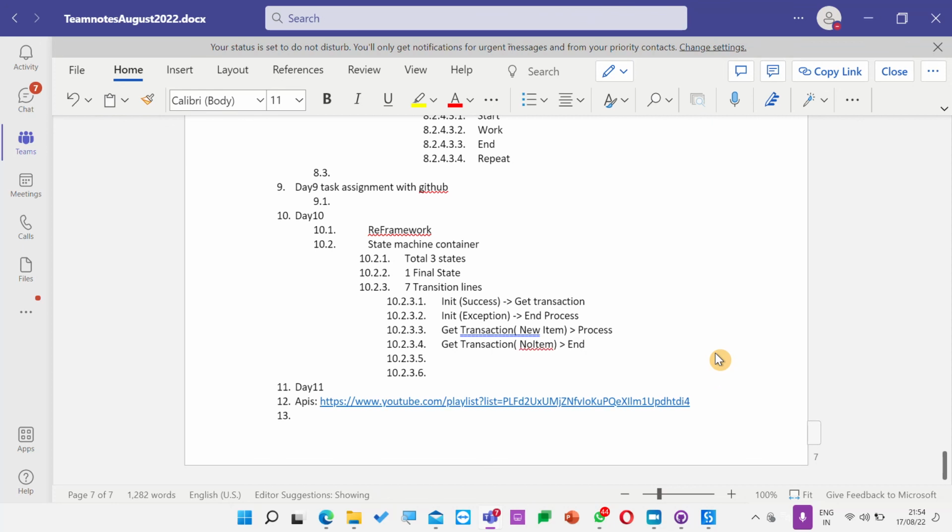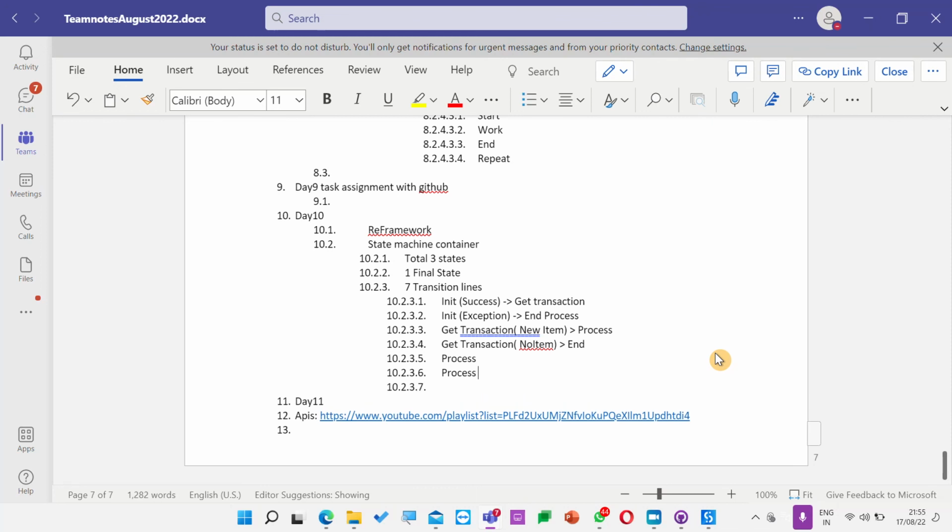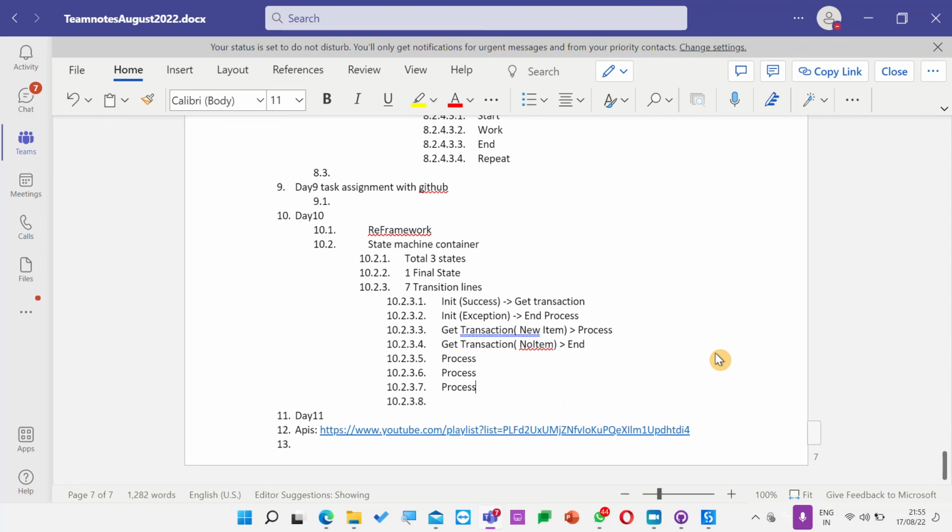Now we have something called process. From process, if the processing is successful, where will it go? Get transaction item. If the process ends in a business rule exception, where will it go? Get transaction item.